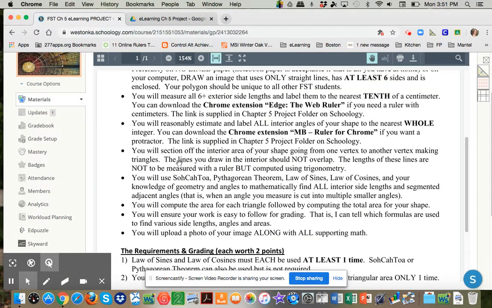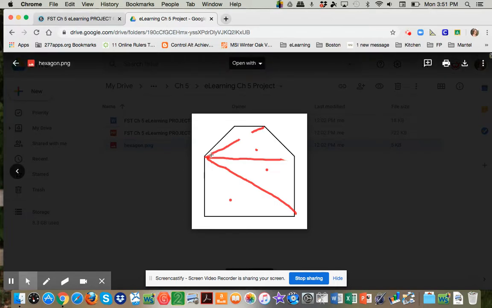So you actually would have to get rid of that overlapping feature there. So after you have that, then we are going to go on in, and you need to use SOHCAHTOA, Pythagorean's theorem, law of sines, law of cosines, your knowledge of angles, and you need to measure in every single line length. So there's 3 line lengths you have to get, and every angle has to be mathematically computed.